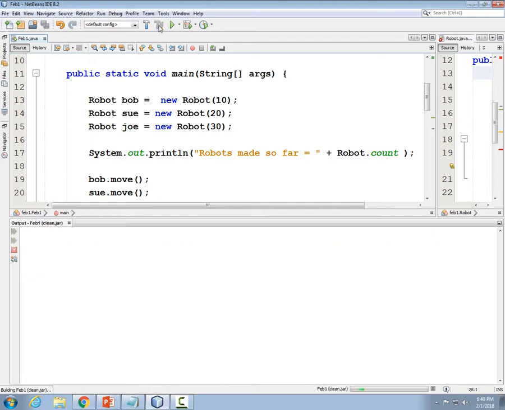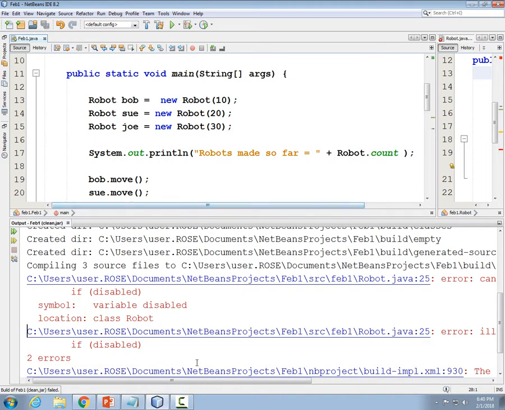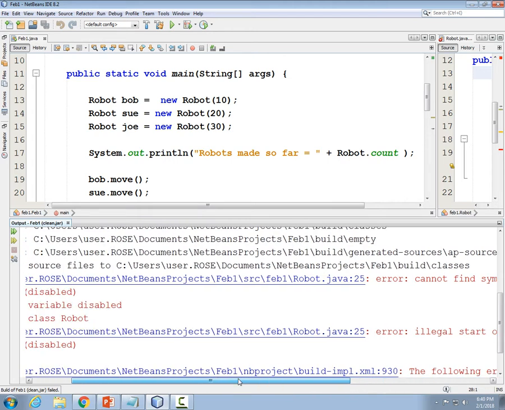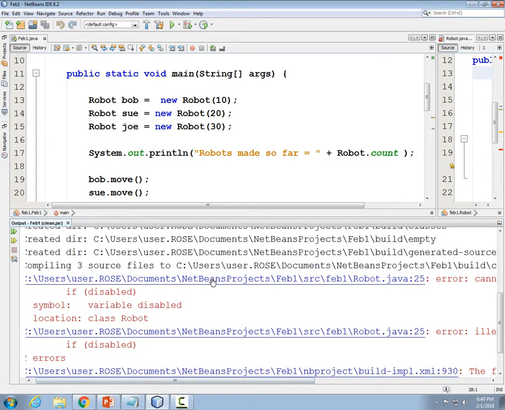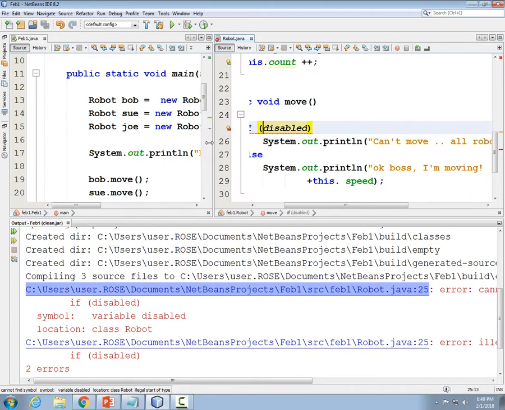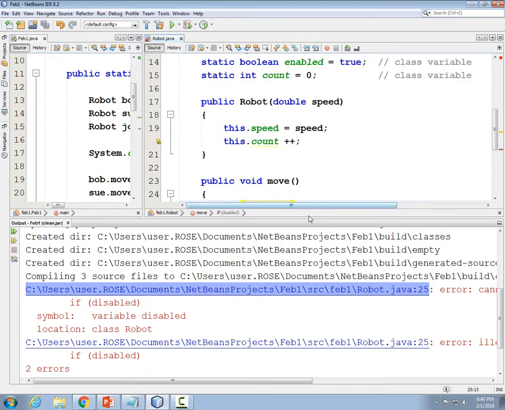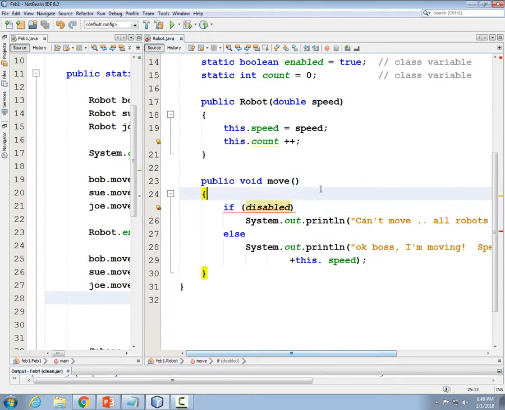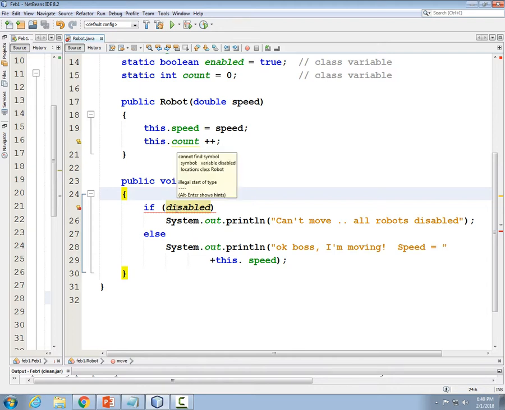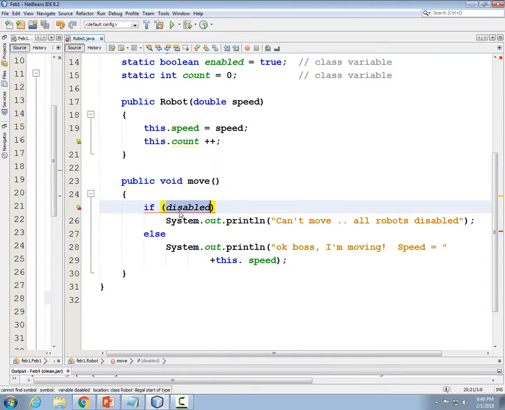I think in the Robot class, there we go. Yep. I changed the name of the variable from enabled to disabled. That was a mistake because I forgot to fix it down here. So back in the Robot class where it says if disabled, make it if not enabled.